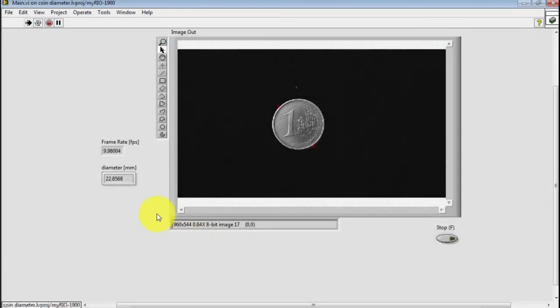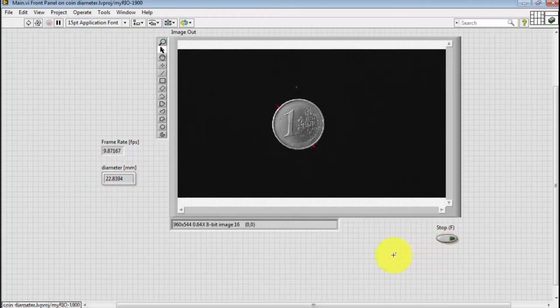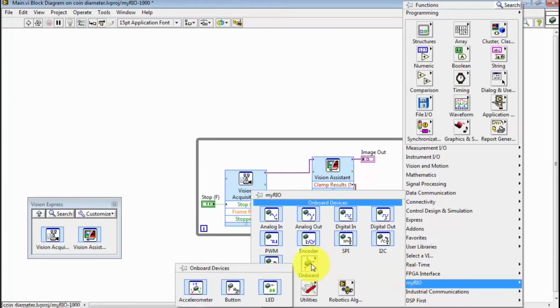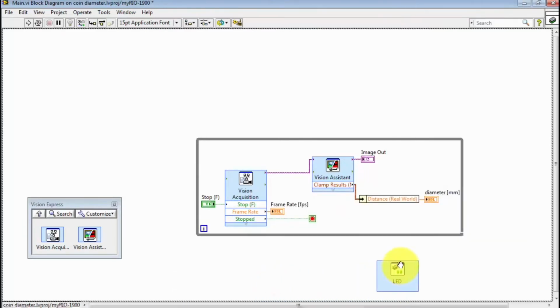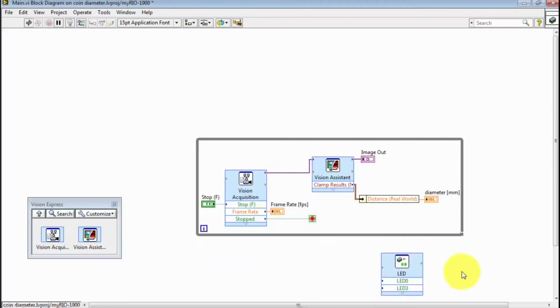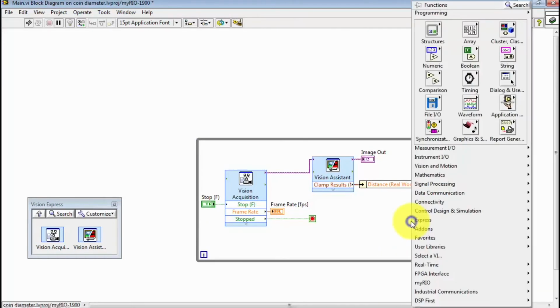Whether or not the coin is smaller or larger than 23 millimeters. So the measurement is based on this diameter indicator right there. Let's come back to the block diagram. Look for the myRIO subpalette, looking for onboard devices and then LEDs. I'm going to disable LED 1 and 2, making use of just 0 and 3. Open up a little room inside the processing loop. We'll place that Express VI right there.